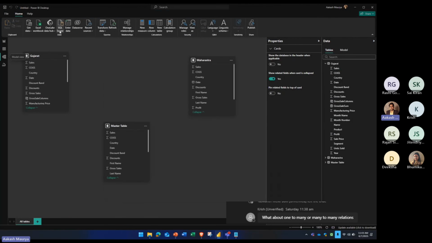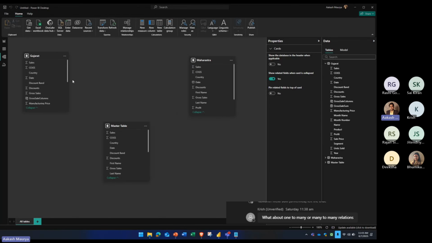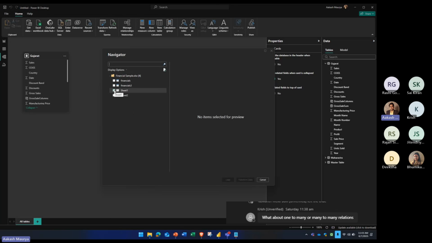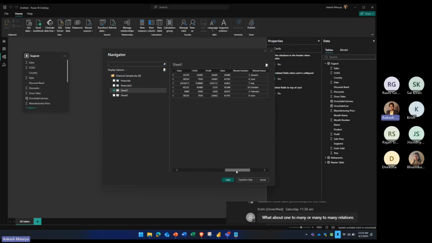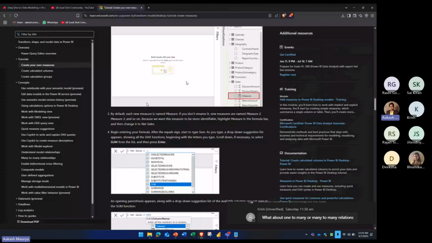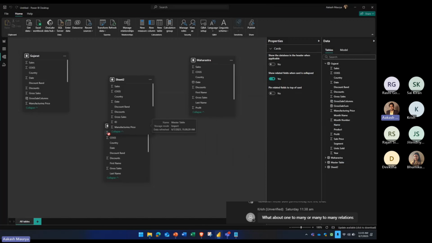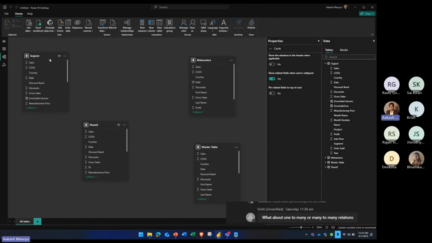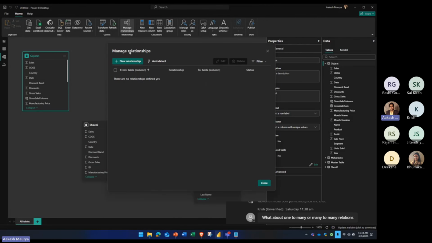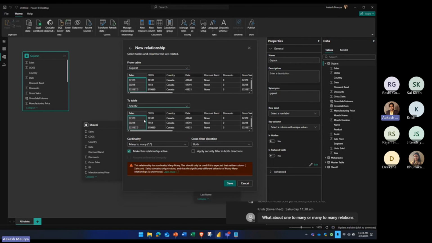Cancel. First of all, let's get data, Excel workbook, financial. And now let me take the data from this one. 1, 2, 3, 4, 5, 6. No. Sheet 2. 1, 1, 2, 3. Yes. Load. Okay. So now I got the data from here. Now I'll create a new relationship from table Gujarat to table sheet 2.